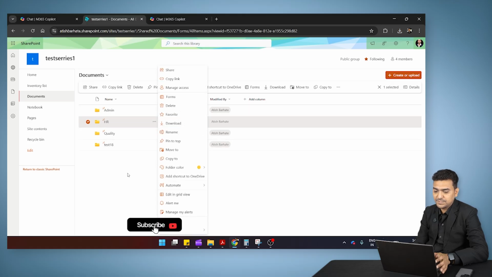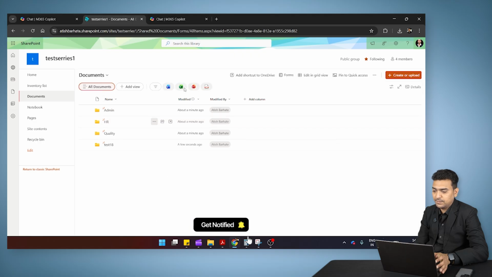Let's move to the next topic. I already showed you how to create the folder and upload. Now I move to the migration part, how to migrate the folder. In my previous video, I already explained how to migrate folders and files into the SharePoint site. But in this video it is complete. So once again, I will show you how to migrate the folder from your file server to SharePoint.